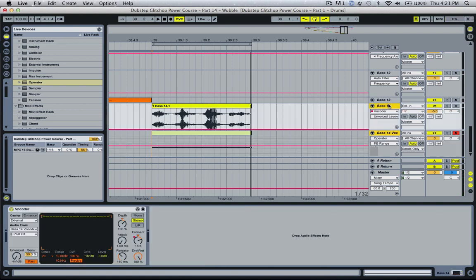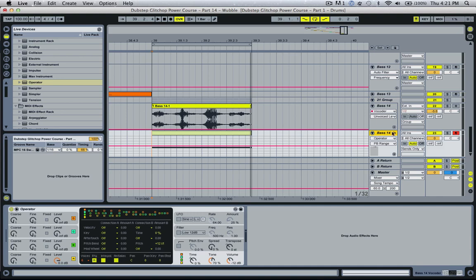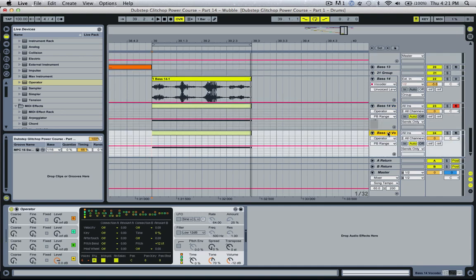Alright, so we've got those two. Let's select both of those and group them together because they're the same thing. We're completely lacking any sub. So what I'm going to do is duplicate this track here, which was the bass 14. We're using it as a dummy clip. I'm going to rename this sub. And we won't have this one to sends only. We'll have this one sent to master.